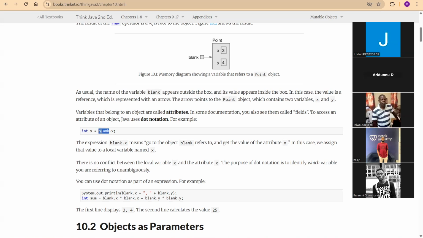to other very simple examples. I think this example in this textbook is annoying. So we have something called blank, which is an object, but we want to access its attribute called x. One of its attributes is x, so we now say blank dot x. The expression blank dot x means to go to object blank and then get the value of the attribute x. In this case, we assign that value to a local variable named x.